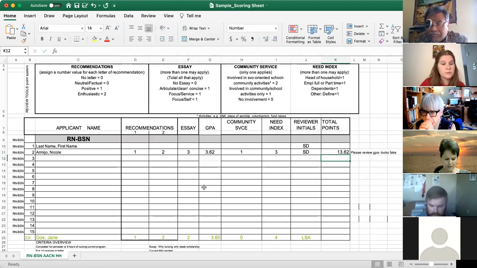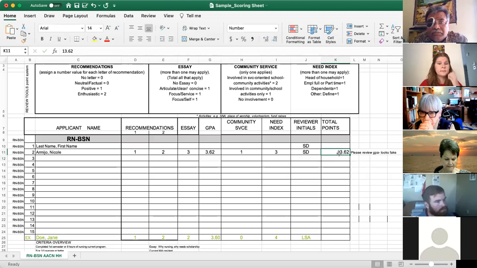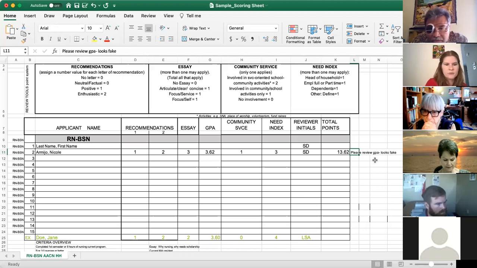I have a question. You just did it. So on the points, you add in 3.62 for the GPA instead of just 1. You add the total score. Correct. So the total score is every box added up together there on the side. And the sheet isn't going to total it for you, so you do have to go through and add it yourself.